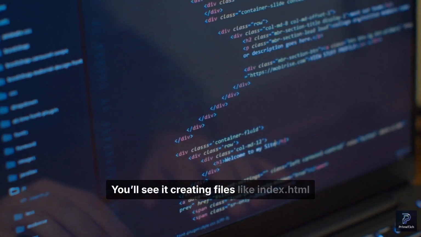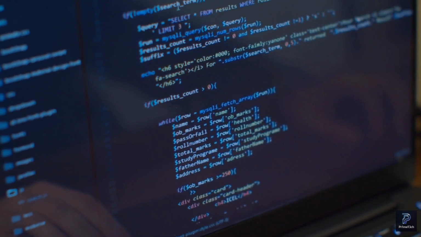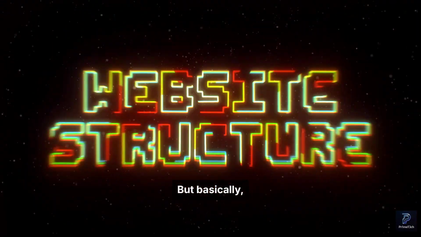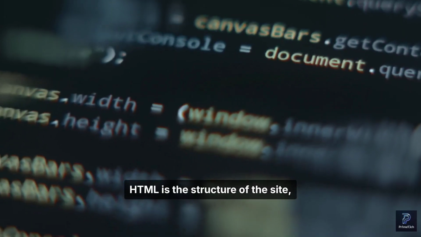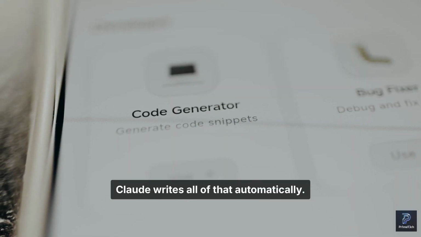You'll see it creating files like index.html and styles.css. If you don't know what those are, it doesn't really matter. But basically, HTML is the structure of the site, and CSS controls how everything looks. Claude writes all of that automatically.